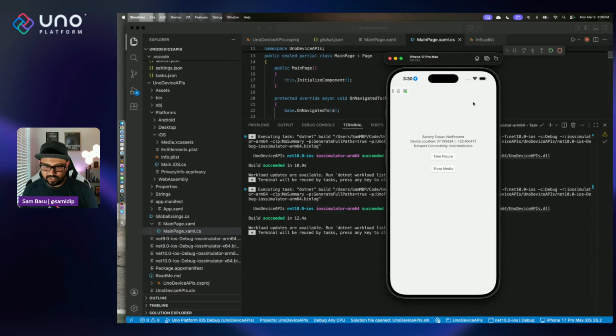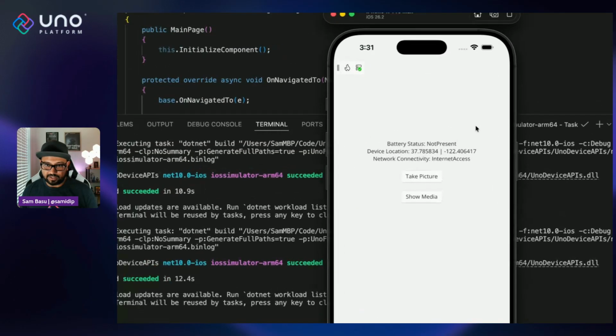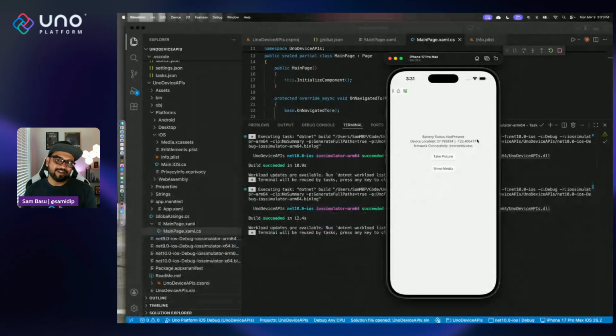Now, what you do see here is a couple of things already out of the gate, because I did it on the navigation event as the page loads up. So it's saying, hey, battery status not present, because this is a simulator. It doesn't actually have a battery. If you did deploy this to an actual phone, you will get the actual battery status.